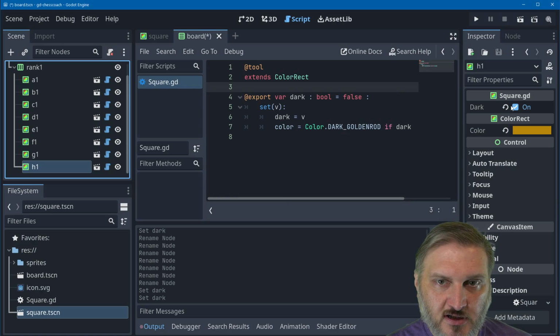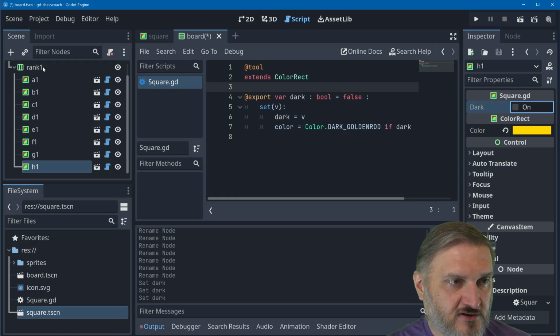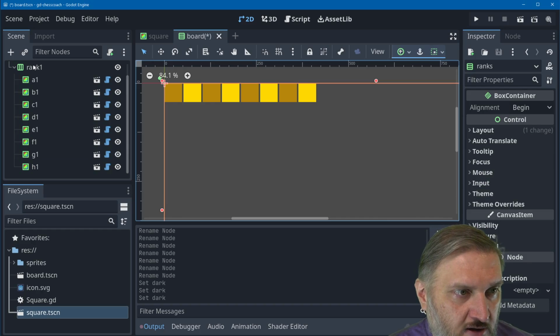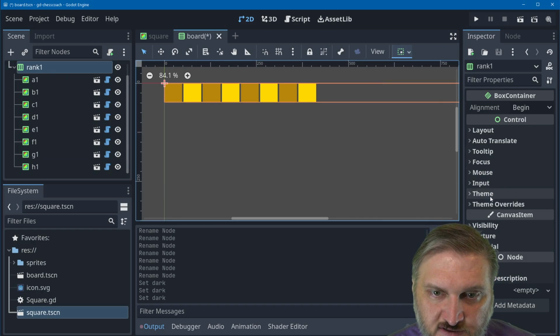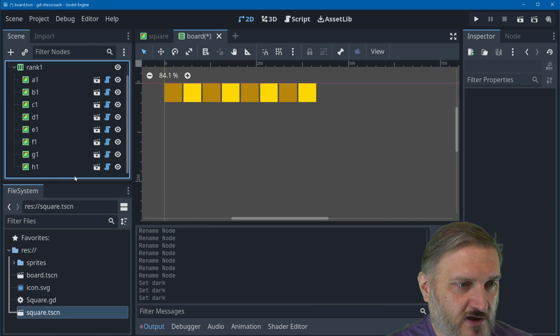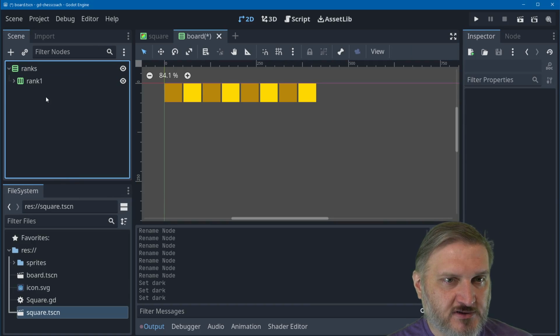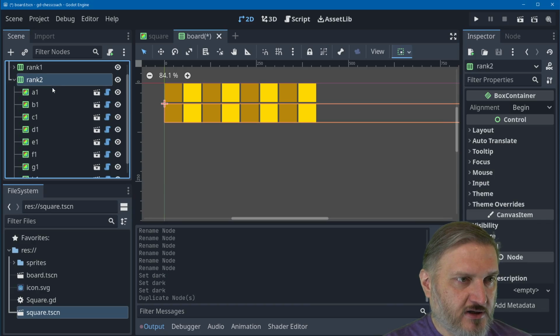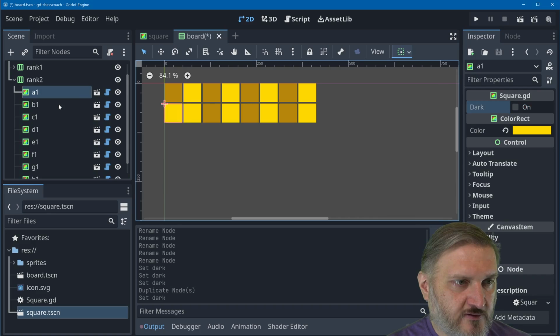And H1 is light. And so if I look at the scene now, that should have made a row of these boxes. Okay. And then we can change the spacing and whatnot. But I think that's fine. I can change the spacing later. It doesn't matter. Duplicate. And I'm going to go ahead and duplicate this and just flip all of the bits, do that 8 times.